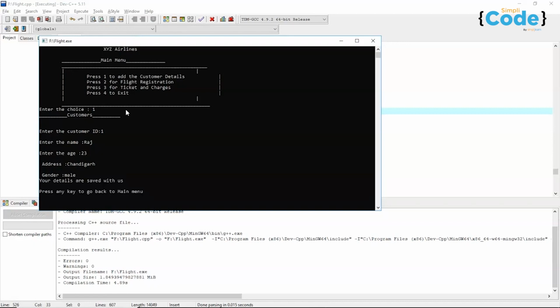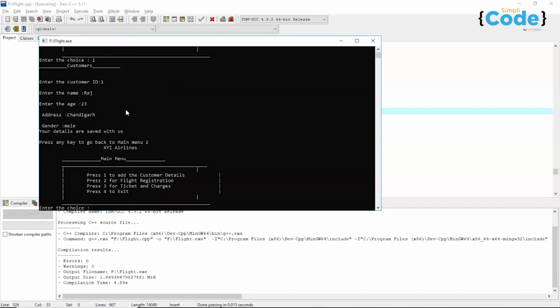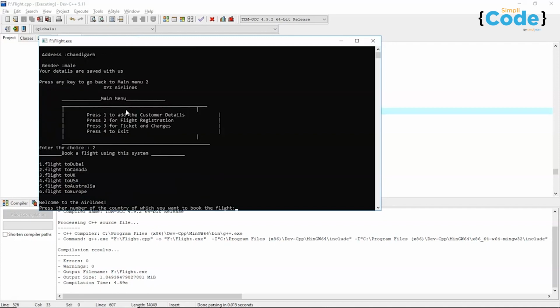Now your details are saved with us. Alright, now press any key to go back to the main menu. We can press any key, 2, 3, 1. Then this is the main menu again. Now I want to register a flight, I'll press 2. So these are the flights, flight to Dubai, Canada, UK, USA. We forgot to add some space. We must add some space over here. So these are the flights to Dubai, Canada, UK, USA, Australia, Europe, and welcome to airlines.